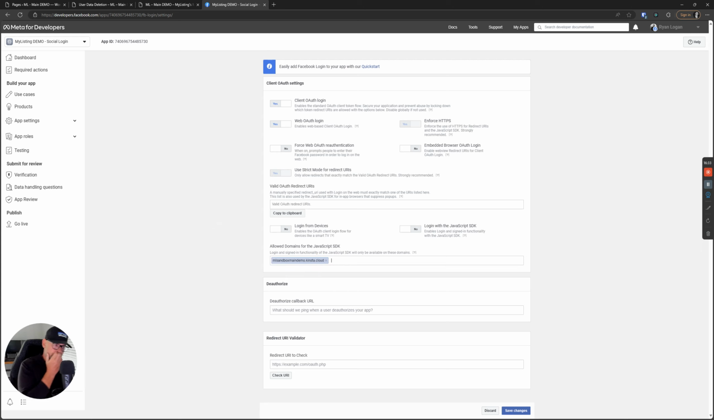There we go. So I got that domain in there. Facebook login settings. Where are we at here? Facebook login settings, login with the JavaScript SDK. So next thing we're going to do is toggle this on. So we're saying allow login with the JavaScript SDK. And then over here is the domain that we are allowing that to happen with, okay? Click on the Save Changes button.